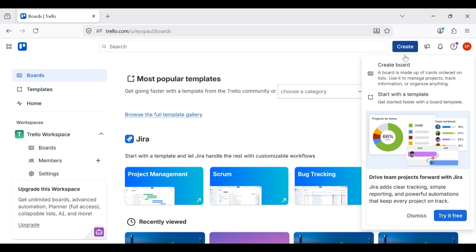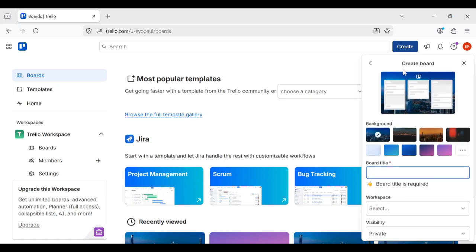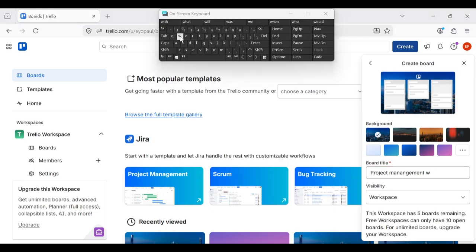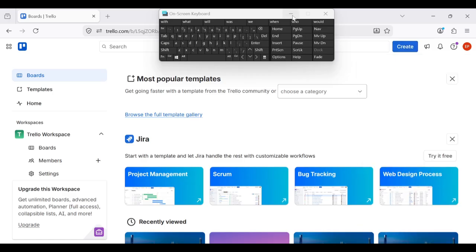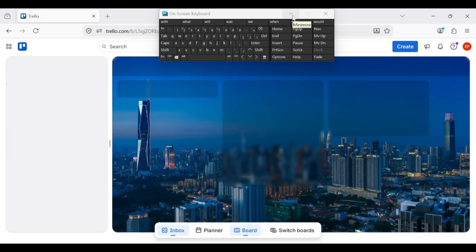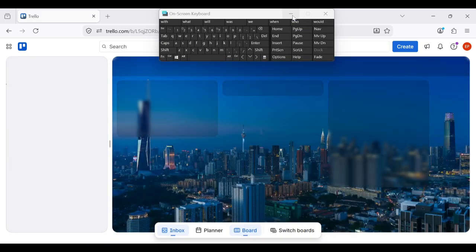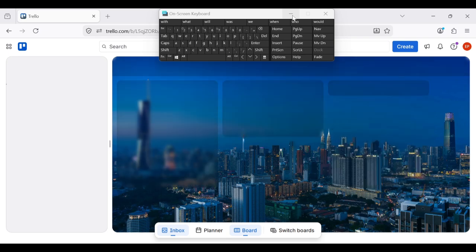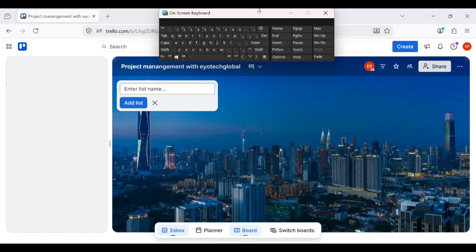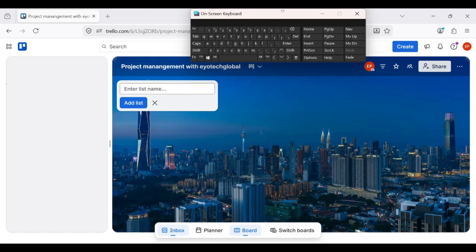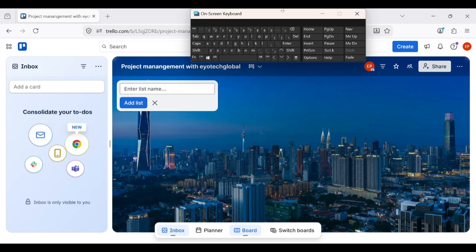It's going to open. You see the create board and start with a template. So I go to create board, and now a board will appear. What you need to do is type in the name of the project you are working on. I'm going to type project management with Tech Global. Once you're done, you click enter. It will take you there. Okay, we are progressing. Now you can see the title, Project Management with Tech Global.